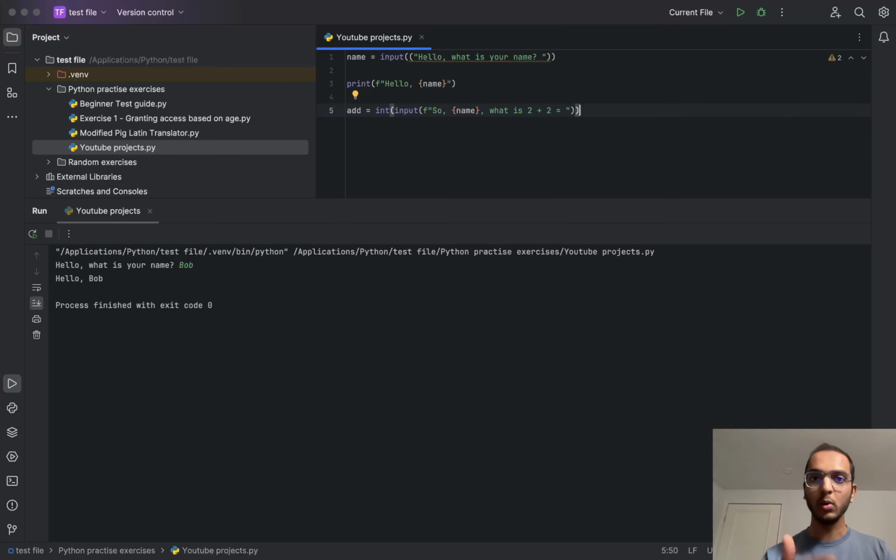Now, we don't just want the user to answer it. We want the program to then check whether what the user has said is correct. Let's give that a shot. So now we're going to add an if condition. If add is equal to 4, colon, 2 equal to signs means that the program is going to expect just the number 4, nothing else. Anything else will be wrong.